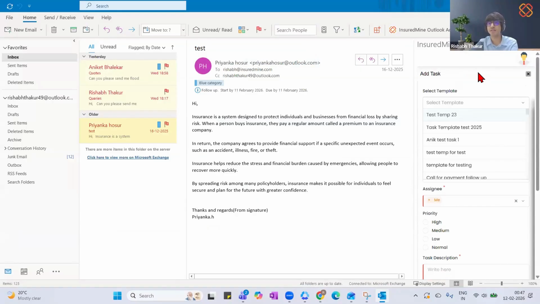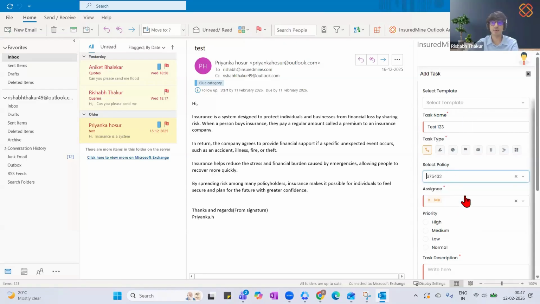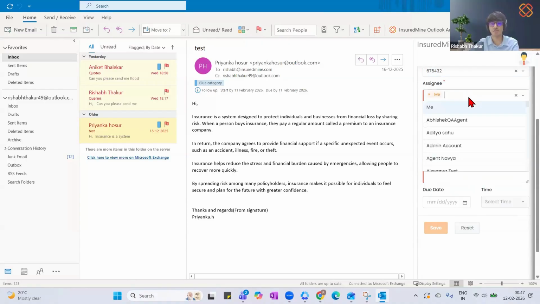You can select templates. You just need to name it whatever you want to name it. It's a call, that's fine. If you want to select a policy, you can do that. You can even assign it to a different person as well. That totally works. You can mention something in the description.